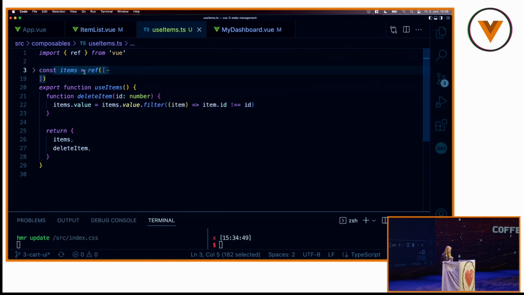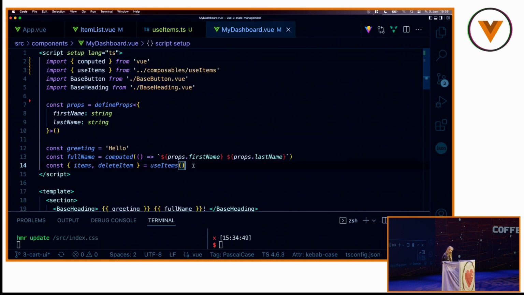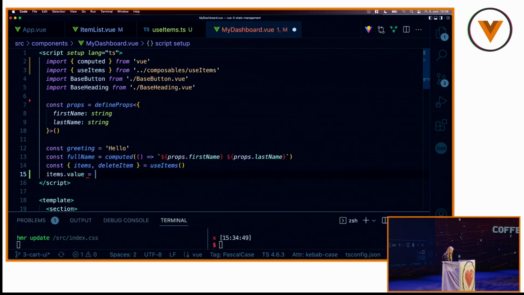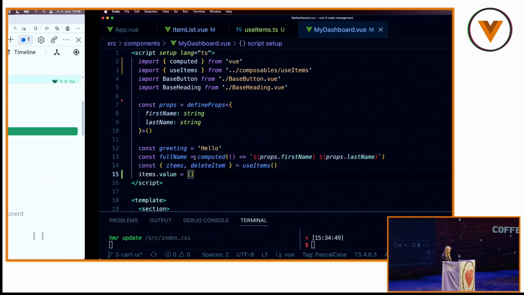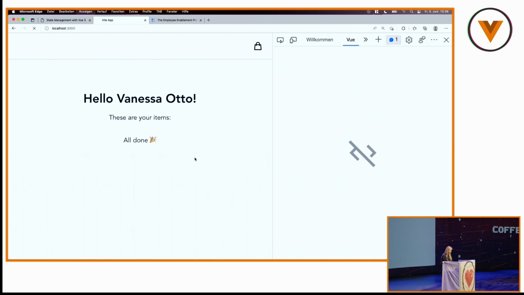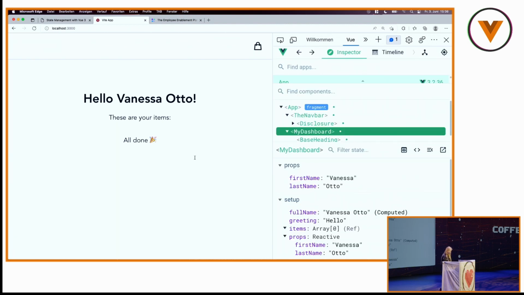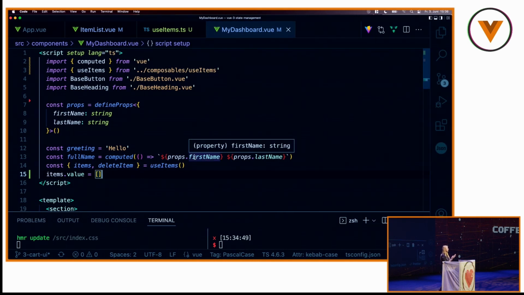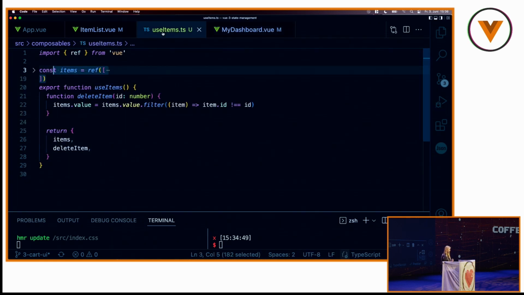There's one thing you have to be careful with. If I go back to my dashboard, I'm just returning the items here. It's a ref. So I can go here and say, hey, items value is an empty array, and I can do this. So if I refresh, it's gone. And there are two ways, so that's fine. I'm not saying that's bad. I'm just saying if you want to have these items as an immutable object, there are two ways you can prevent this from happening.